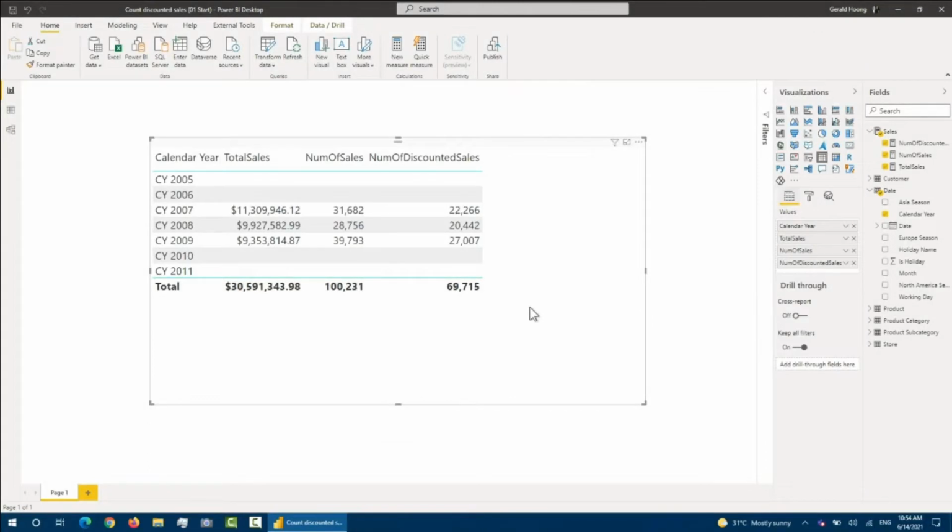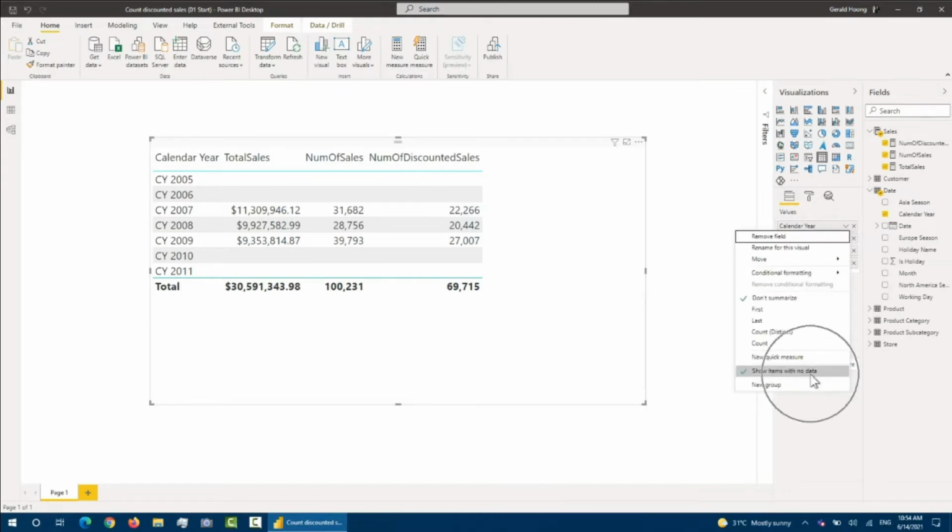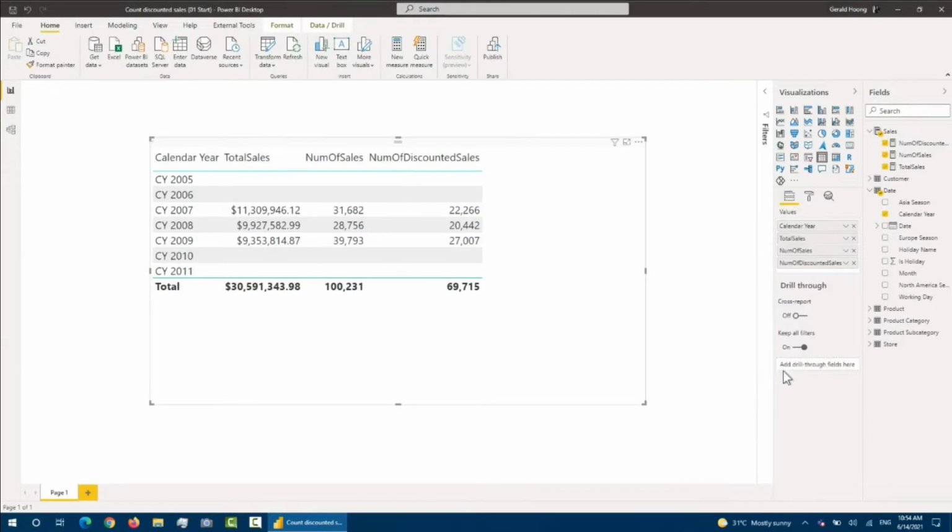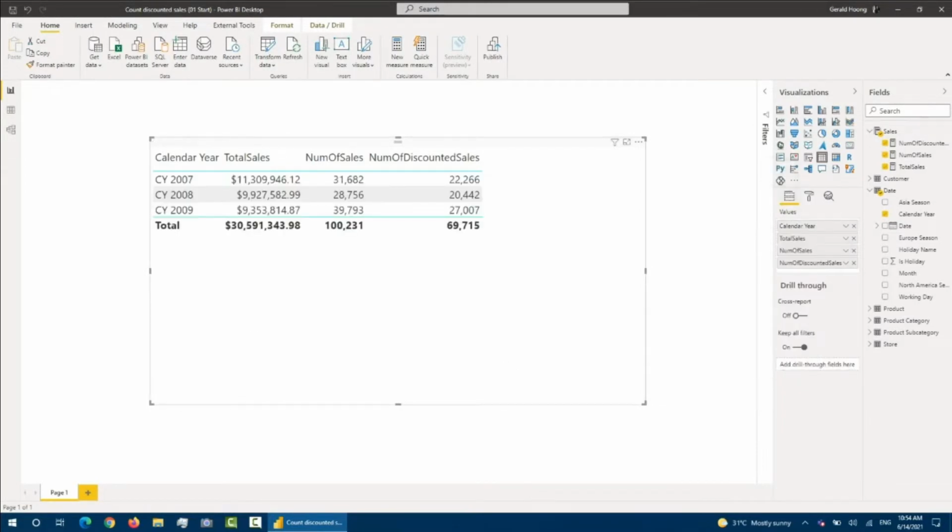You don't need to do a calculation or whatever. It's just a feature of the visual here. So just drop down here and say show items with no data. It's here, okay? But of course I'm not going to show it. I hide it, and that's the figure I have here. Now, next one.